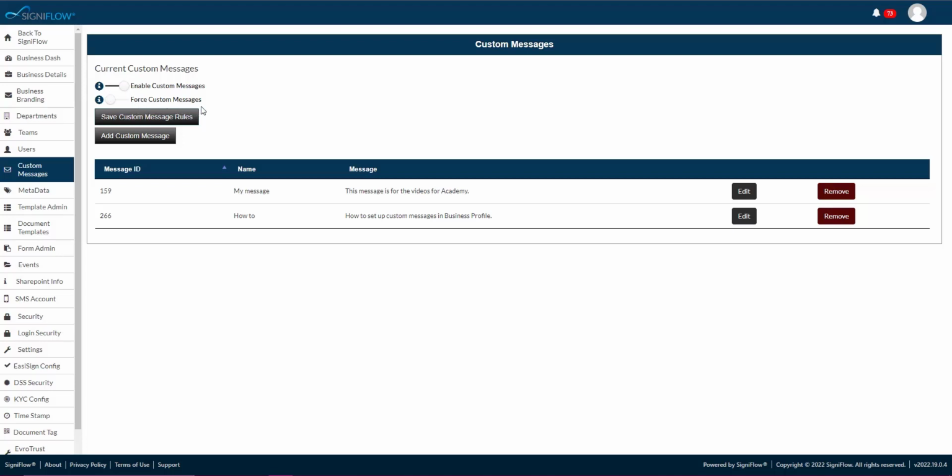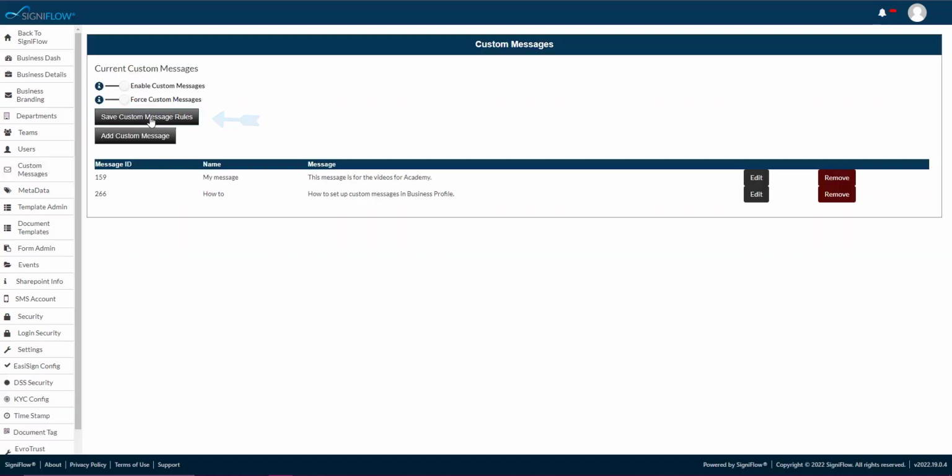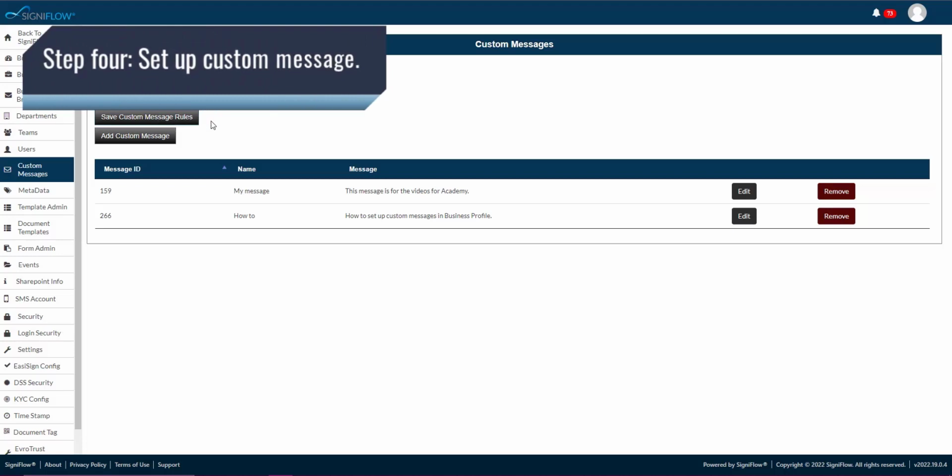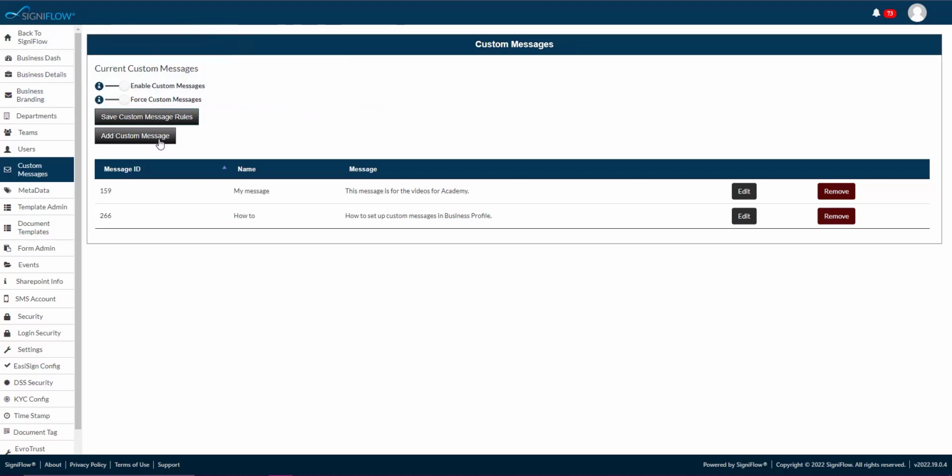Force custom messages. This setting forces users to choose and use a custom message from the list in the table. When done, save the changes, if any, by clicking on the Save Custom Message Rules button. Step 4. Provide custom messages by tapping on the Add Custom Message button below the Save Custom Message Rules button.